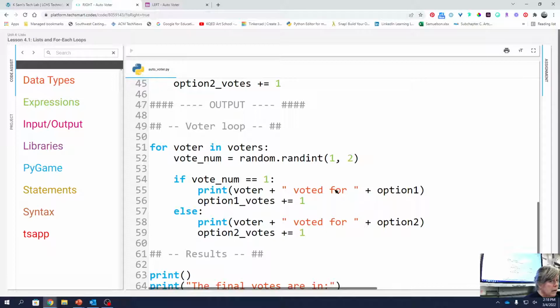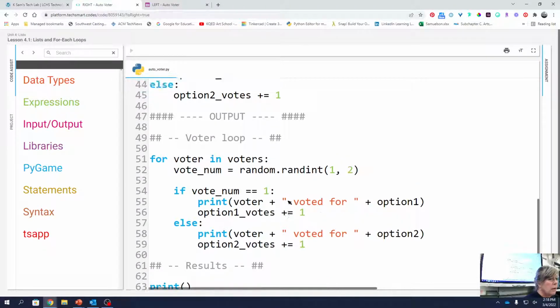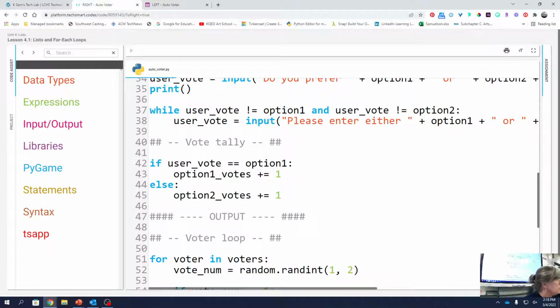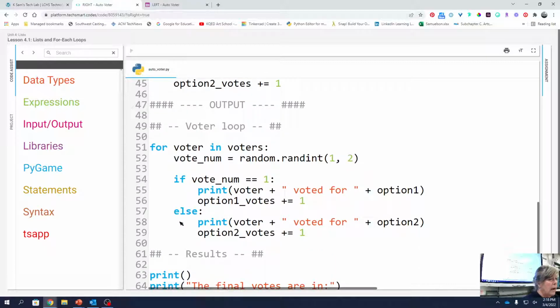then you are going to say you voted for option 1 and we're going to increment option 1 votes. That is the same option 1 votes that yours got tallied with, okay? Else, you do that for option 2 votes.